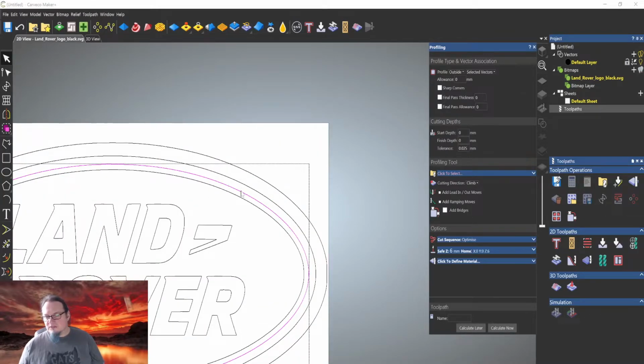Do you want to go on the left hand side on the outside, or do you want to go on the right hand side and machine on the inside? So I want to go on the outside of that. Cutting depths. Where do you want to start? So we're going to set the 0 to the top of the material, so we're going to start it at 0. Finishing depth, I want to go 2 mil deep.